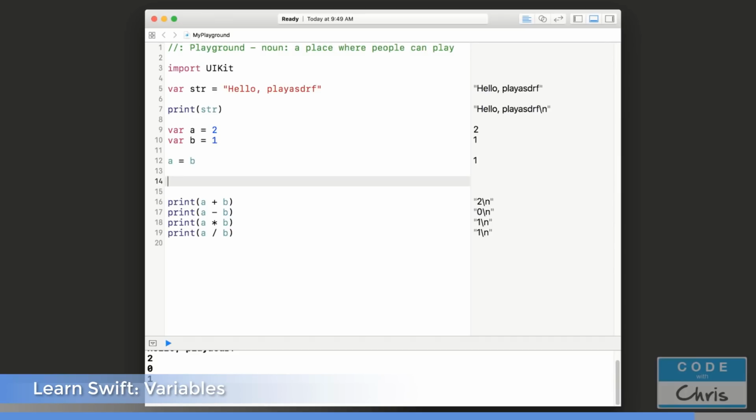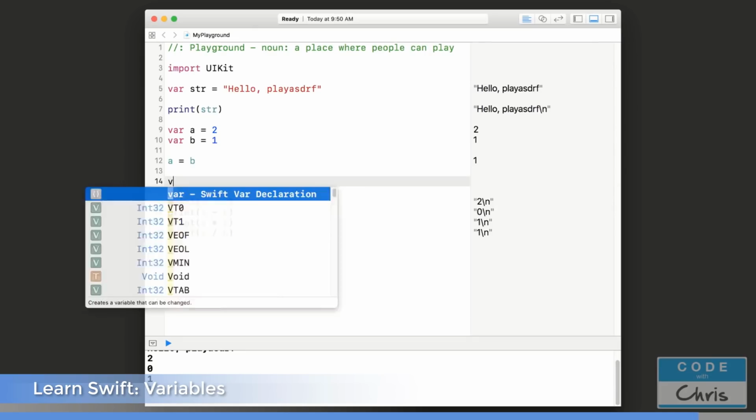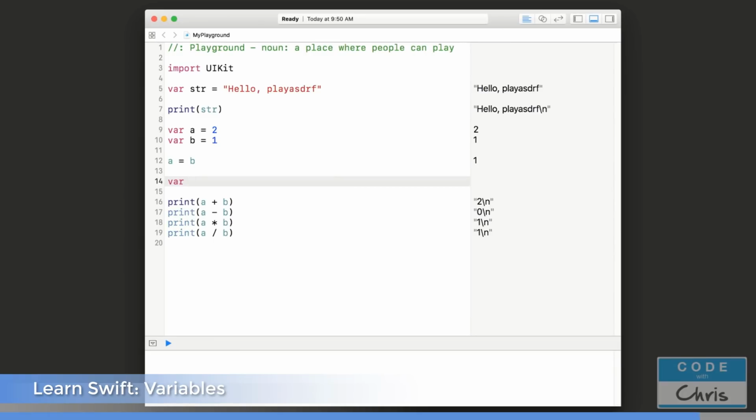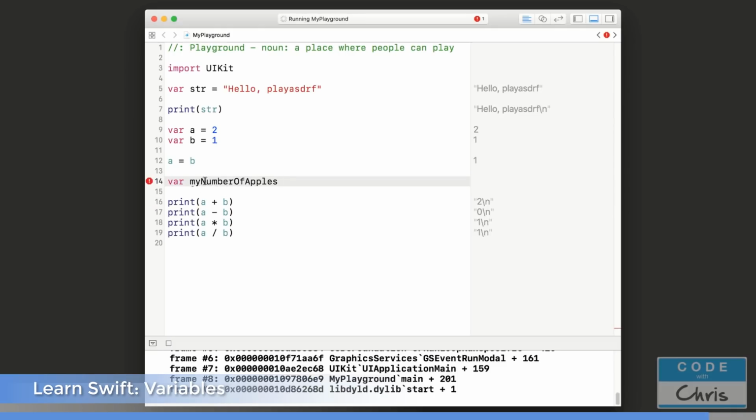However, the common practice is to use a form of camel case where the first letter is lowercase. So let me show you what I mean. So I can say var, and if I want to describe my variable, if it represents, let's say, the number of apples that I have, I would say something like myNumberOfApples, like that. And you can see that each new letter of each word is capitalized except the first one.